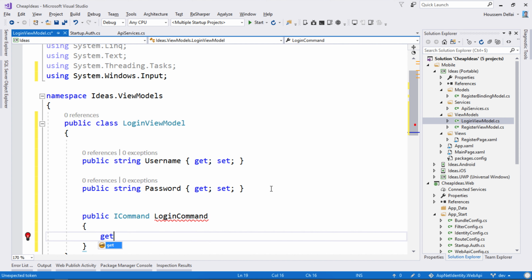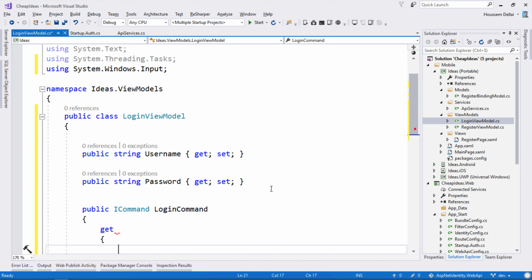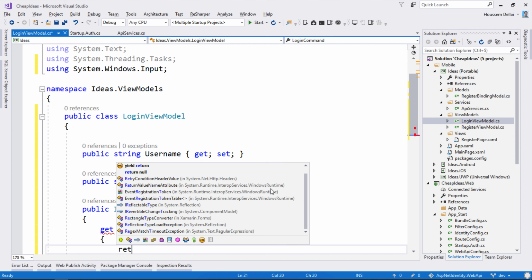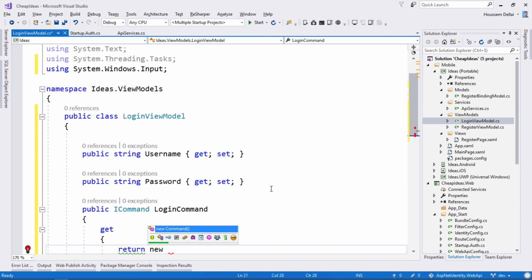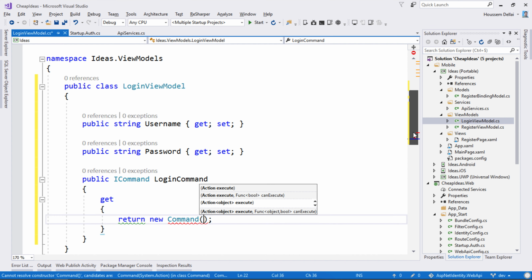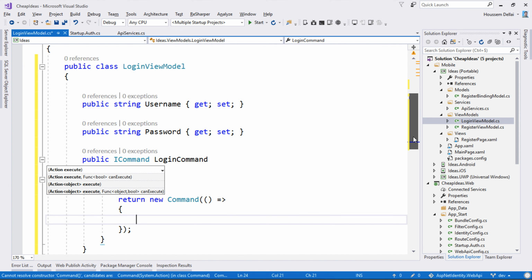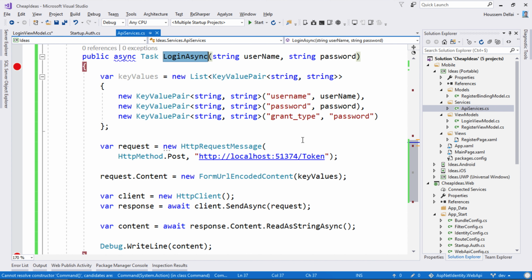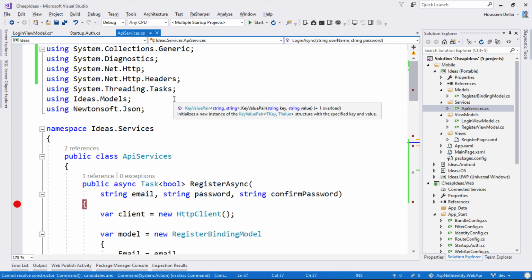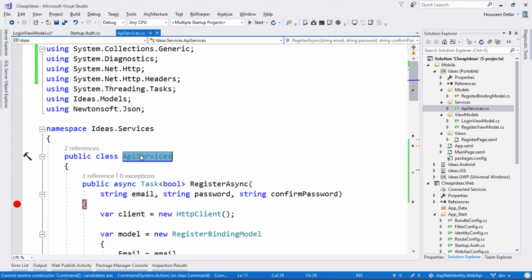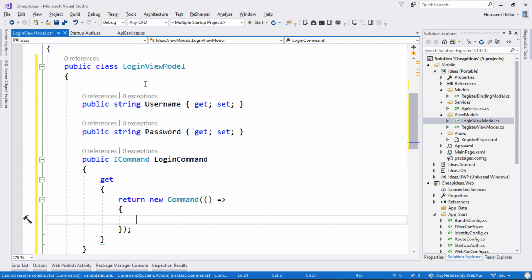The login command has a getter to return a new command. So we say here return a new command, and inside return new command we'll define a delegate which will call the login async method from the API service. For that I'll create a new instance of my API services.